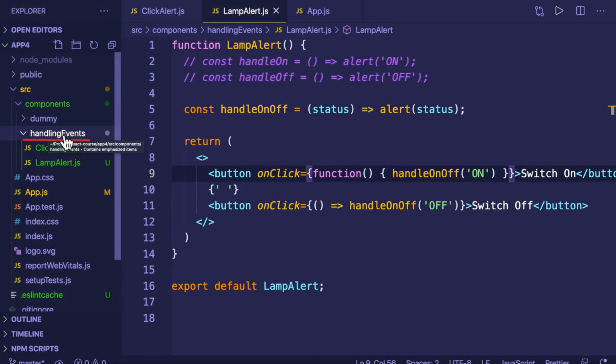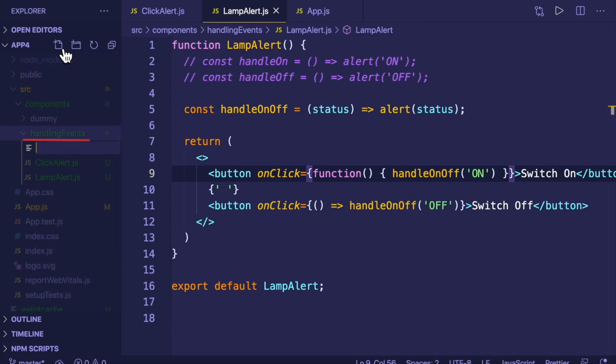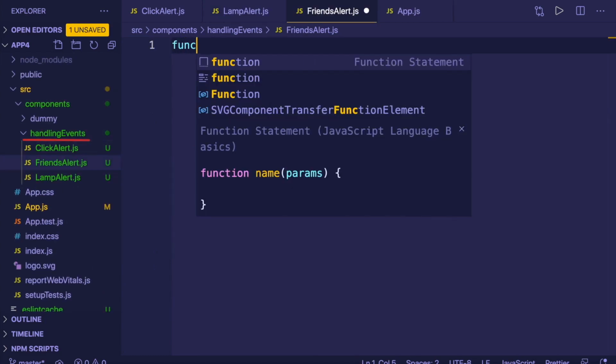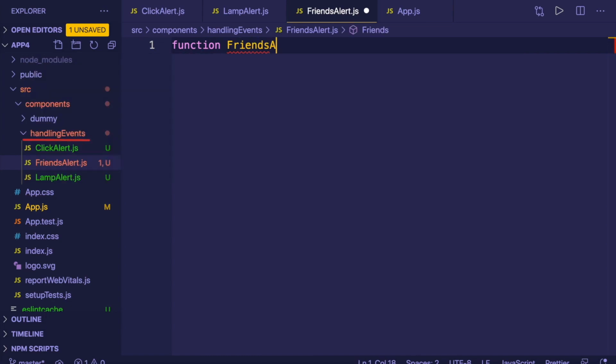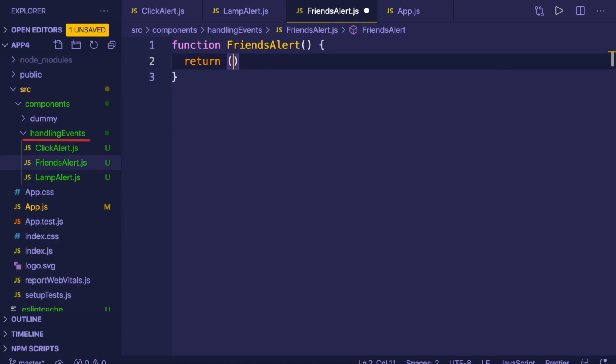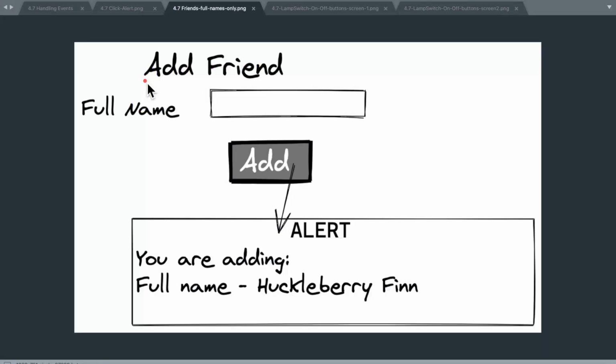I have selected the handling events folder, and I'm going to click on this new file icon over here, and I'm going to call this new component friendsalert.js. So this is going to be a function component. So friendsalert, curly braces, and we have to return some JSX. So let's write a return statement. At the top we have this add friend header. So let's implement that first.